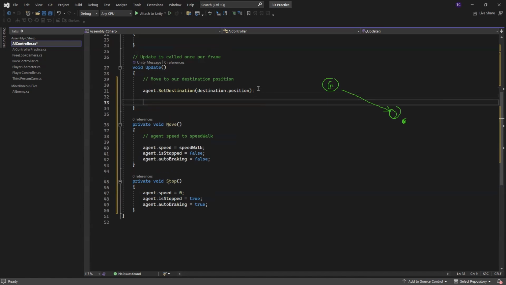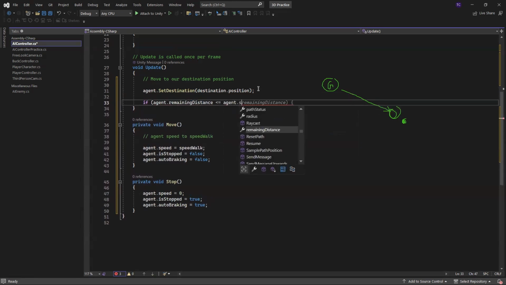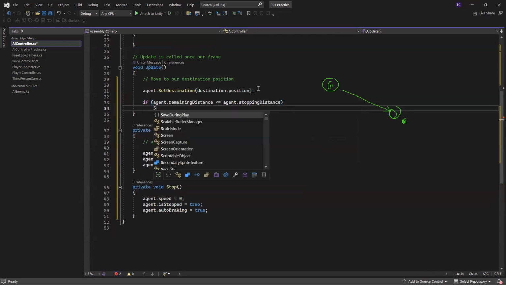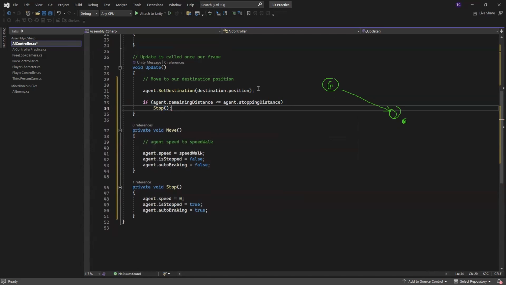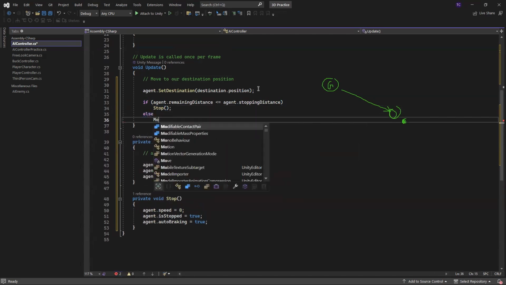And once it gets close enough to the point, we want it to stop before it gets right over it. So what we want to do is we're going to say if agent dot remaining distance is less than or equal to agent dot stopping distance, we want agent to stop. If not, we want our agent to continue moving.